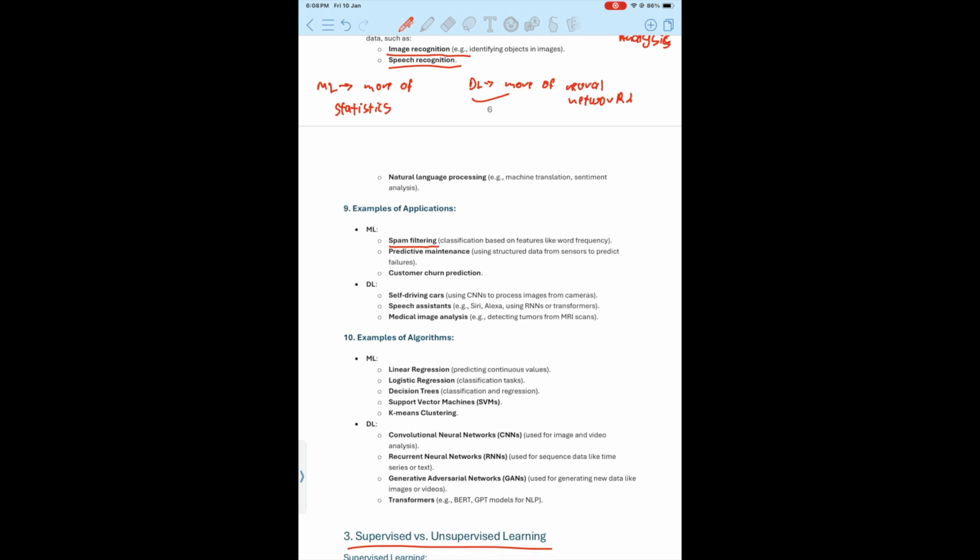Predictive maintenance, using structured data from sensors to predict failures. And then customer churn prediction. I can show you a model of it on Kaggle which I made.